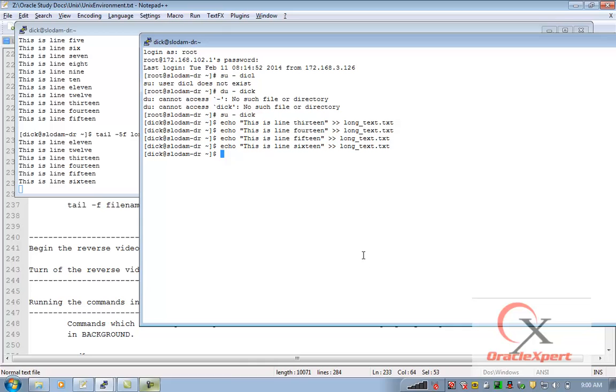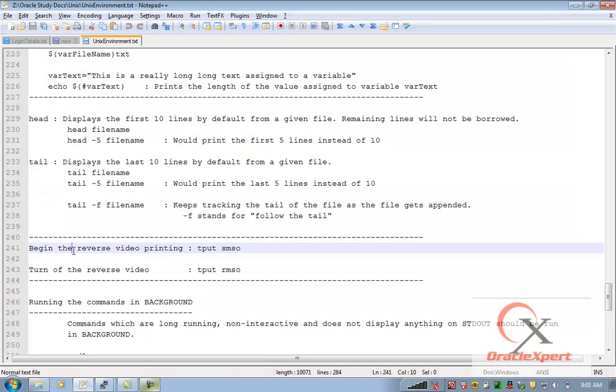See here. So it didn't display 10 lines this time. It only displayed the limited number that you have mentioned. So tail -f file name keeps track of the tail of the file as the file gets appended. Hyphen f stands for follow the tail.